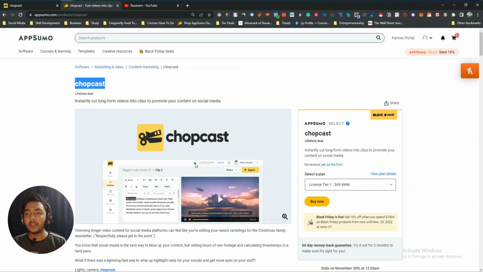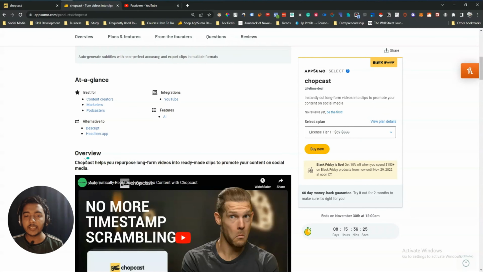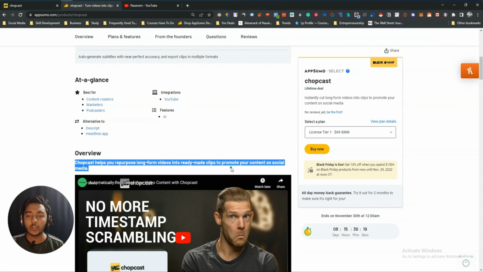It will automatically find the key points of your long form video and then it will transform it into various parts of short form videos. Also it will add auto generated subtitles on your videos, and as you can see they're saying that Chopcast helps you repurpose long form videos into ready made clips to promote your content on social media.